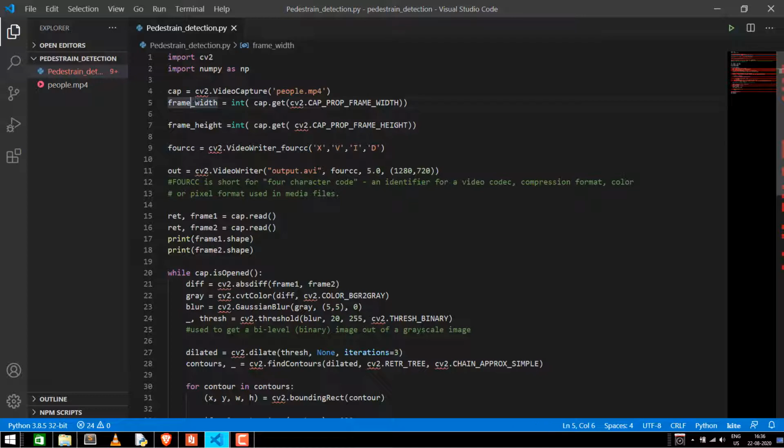After that, we'll be calculating the width and the height of the video capture using the frame width and frame height properties. After that, we will be writing that detected video into a file like output.avi, which will be the file where the detection video will be shown as shown before.